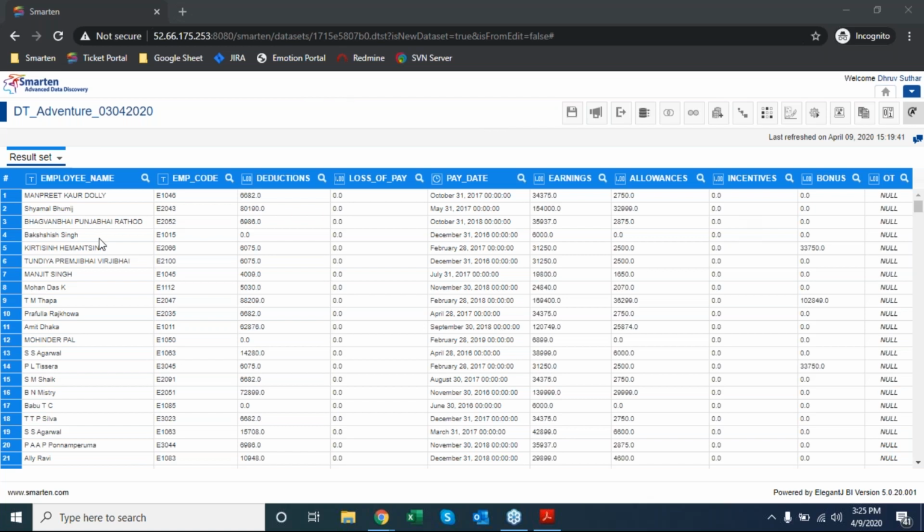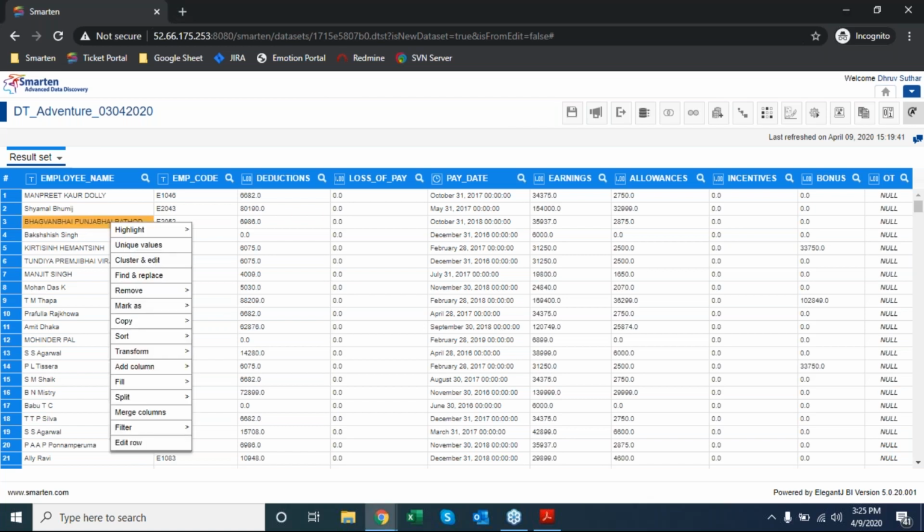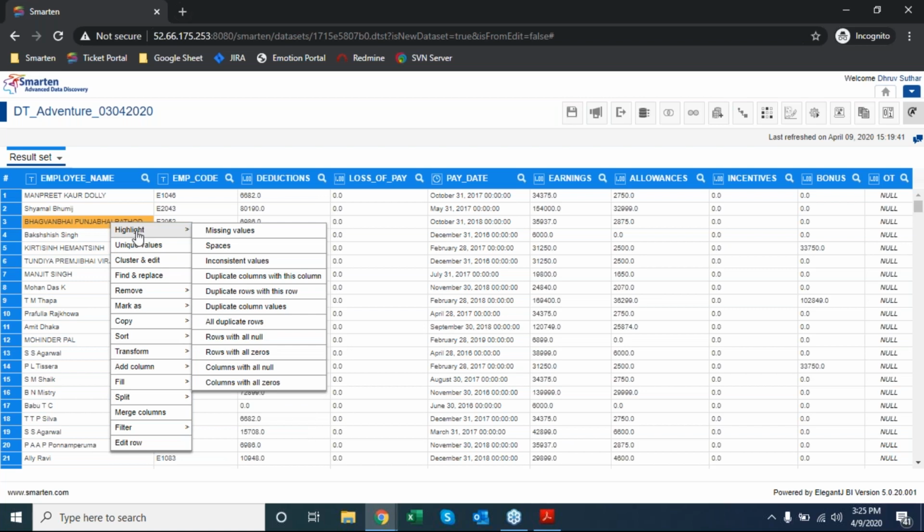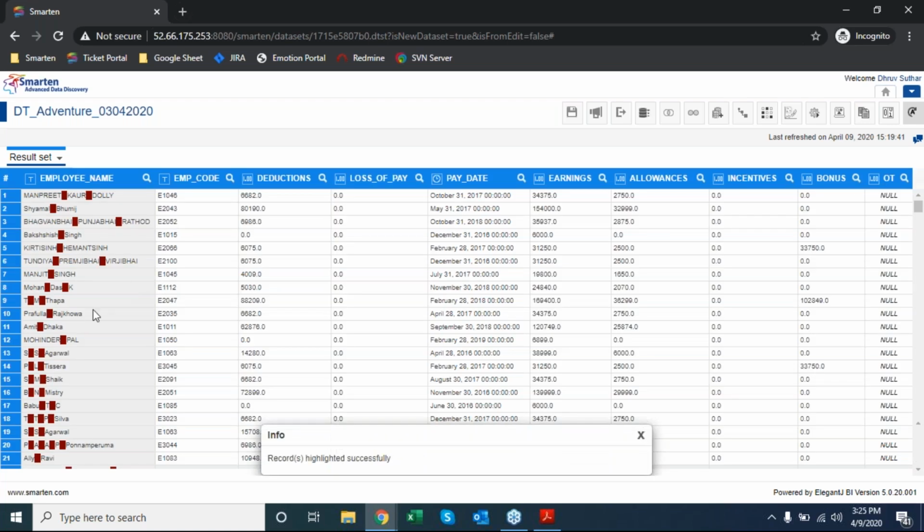So once you have the data set, you just do the right click. On the right click only, we have multiple operations available like highlight, unique value, clustering. So what is meant by highlight? Highlight is showing them, like we can highlight the missing values, spaces, inconsistent values. Like if I do highlight spaces, then it will highlight wherever there is a space.